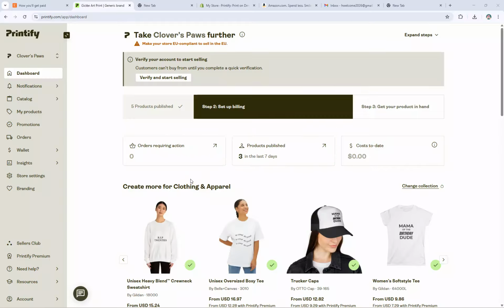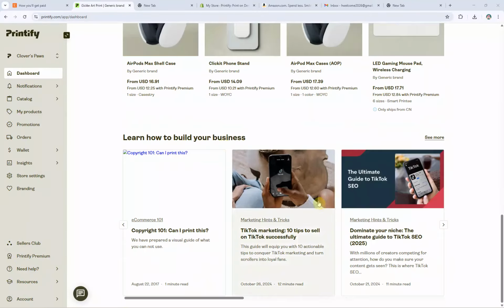First, open your web browser and go to the Printify website. Once you're there, sign into your account or create a new one if you haven't already. Once logged in, you'll see your dashboard to start designing a product.